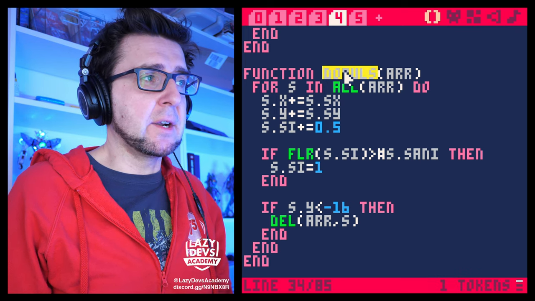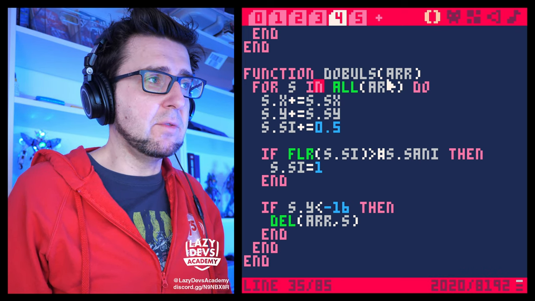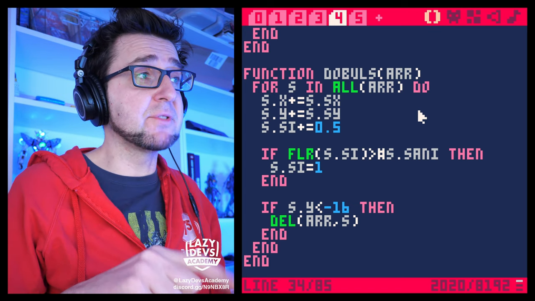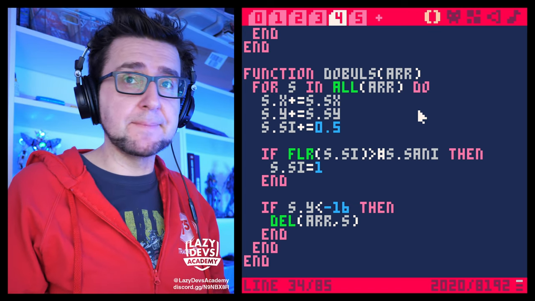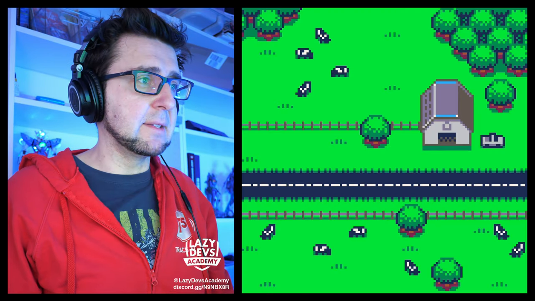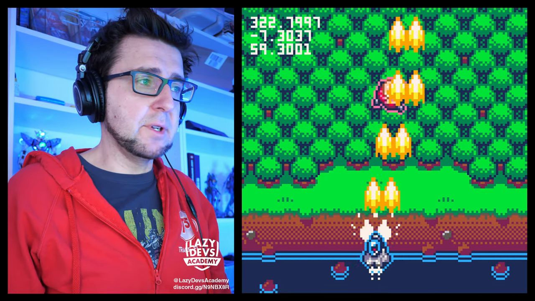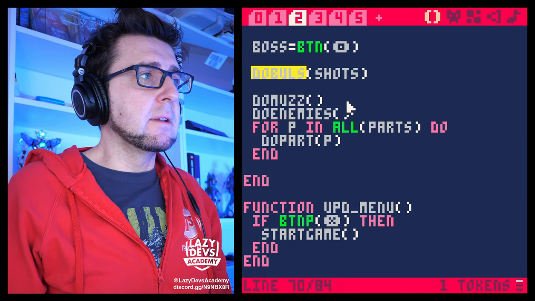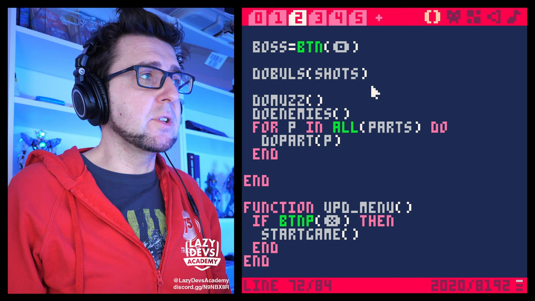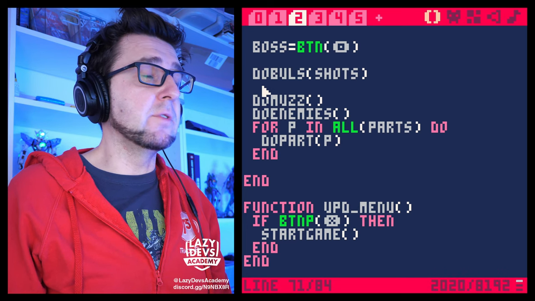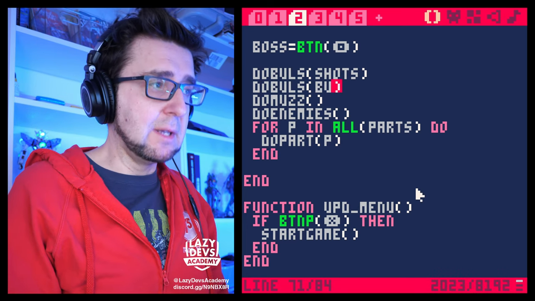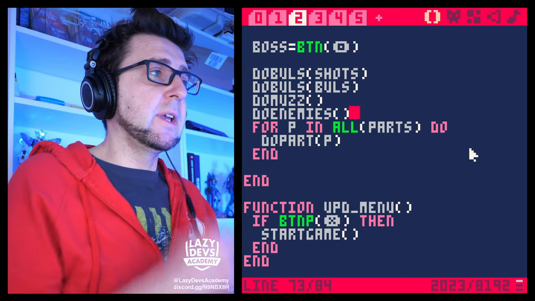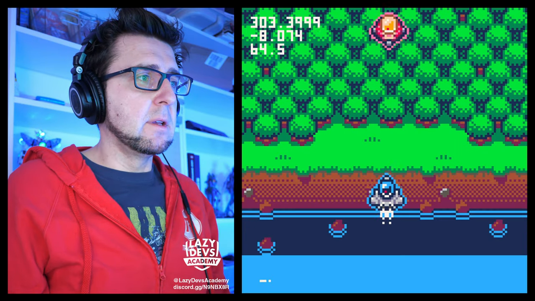So we are now running this code over an array that we supply through a parameter, and this allows us to run this function on different arrays. That was my goal here. That's why I did this in the first place. First of all, let's see if this still works. It still works. And now we can use the same function in the update function to not just loop over shots, but also loop over bolts. Right? So we can do both things.